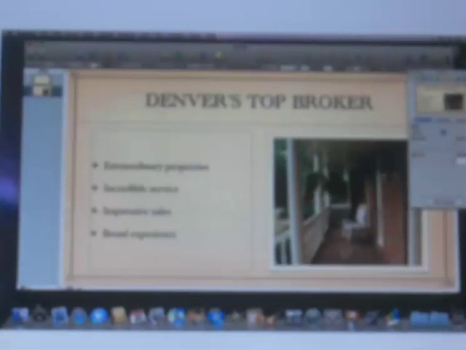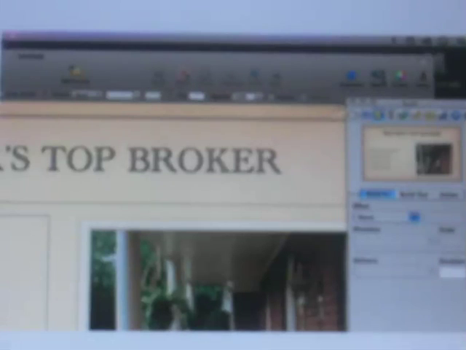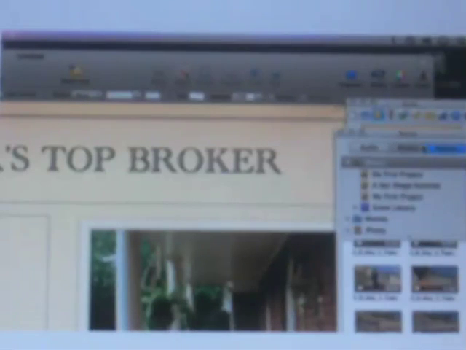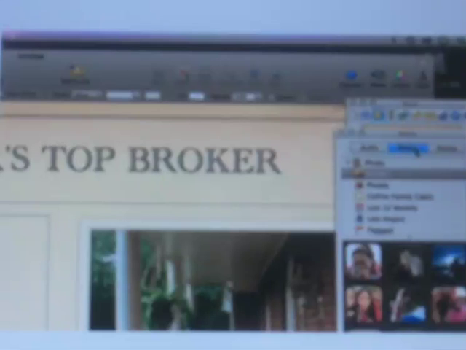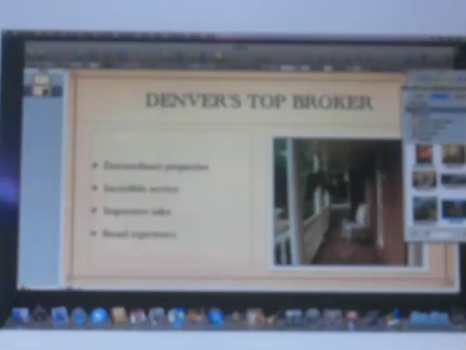To replace the placeholder image with your own, just click Media, and then click Photos. Here, you can see the photos in your iPhoto library. You can skim your events, and then open them to see the photos inside. When you find the one you want, drag it to the slide and drop it over the placeholder to replace it.